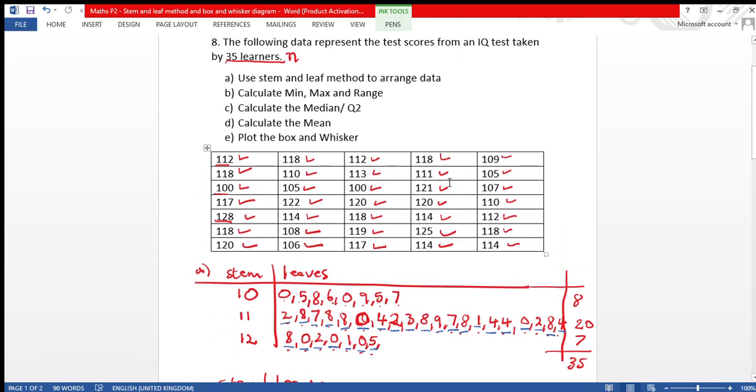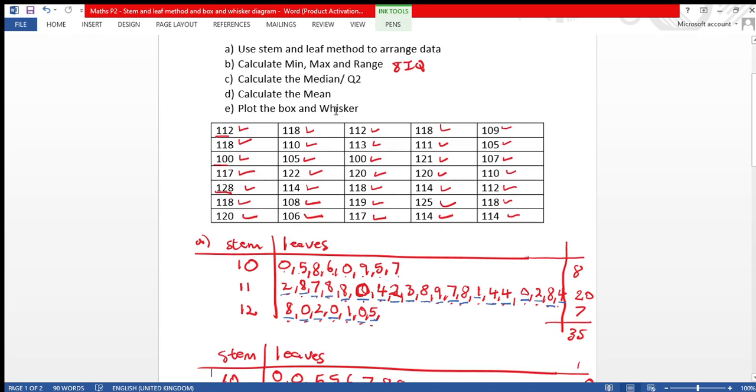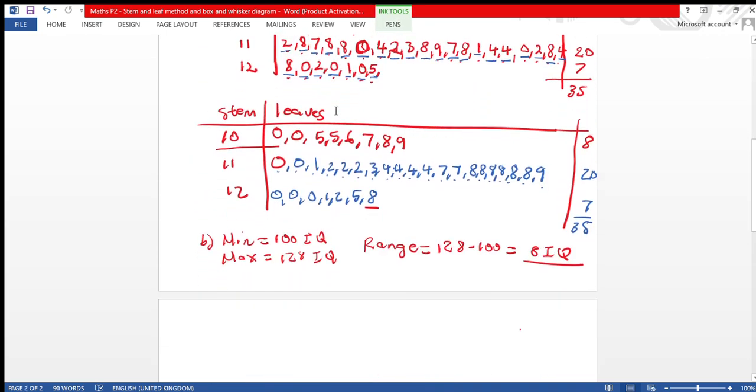Okay, so you can just write next to question B, you say the range here was 28 IQ. Now let's calculate the median. Question C, which is the midpoint of our data. That's what the median is. Let's pick a pen. So doing question C.